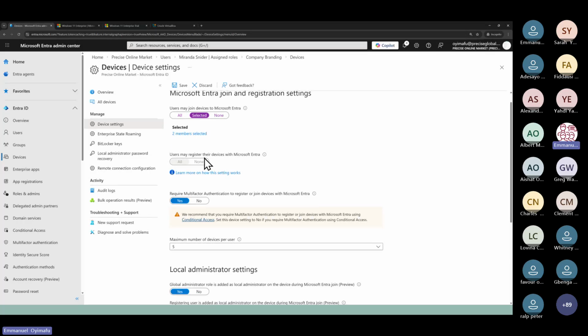Now here, users may register their devices to Entra ID. Remember, register is different from join. This register is where you want the users to bring their own device. They should register it. By default, it is set to all. Microsoft does it so that at least everybody should be able to register their device. So that one is set to all. It's still okay, so for that one I'll leave it that way.